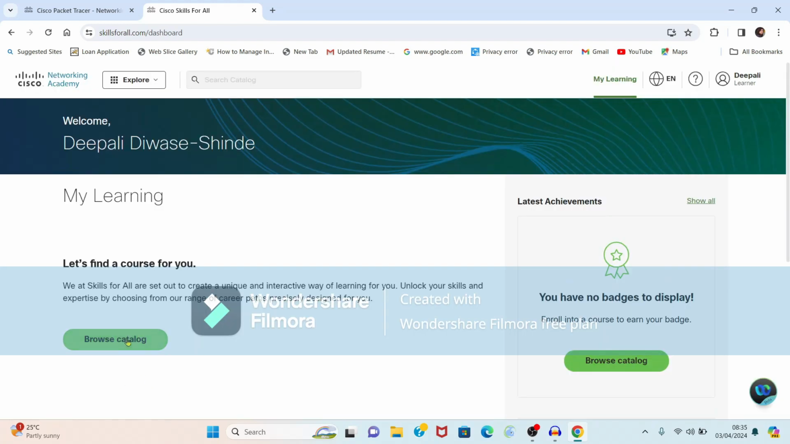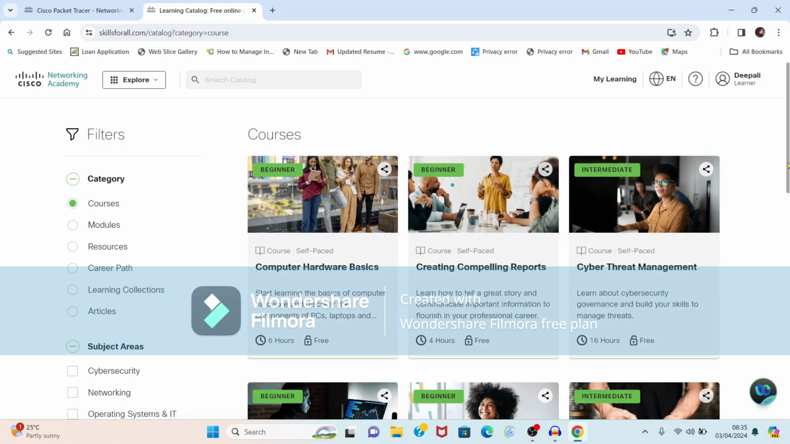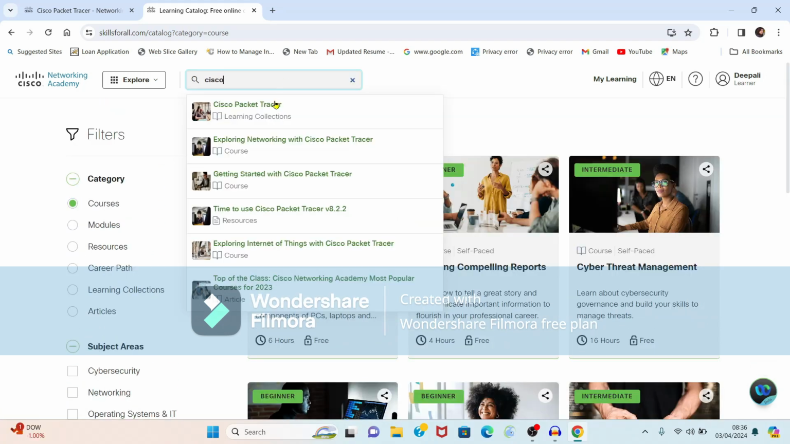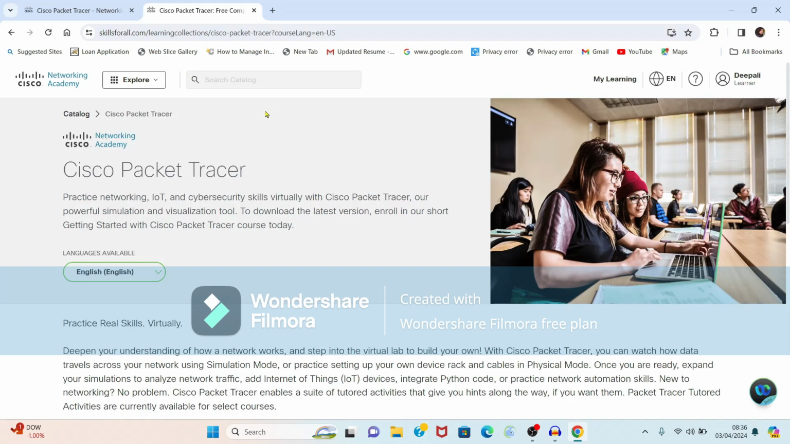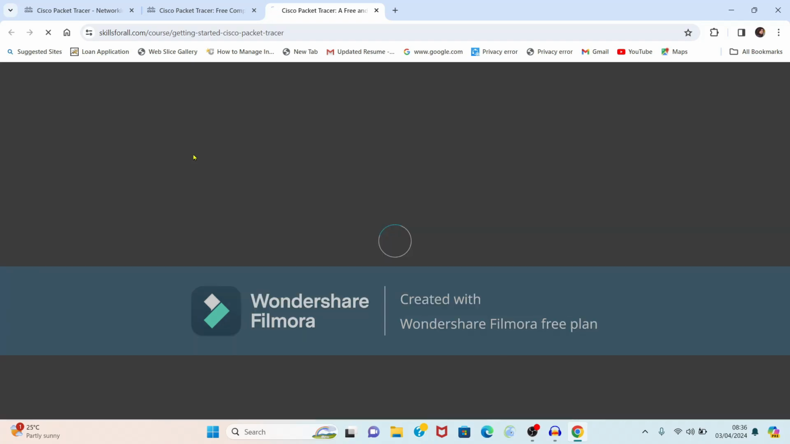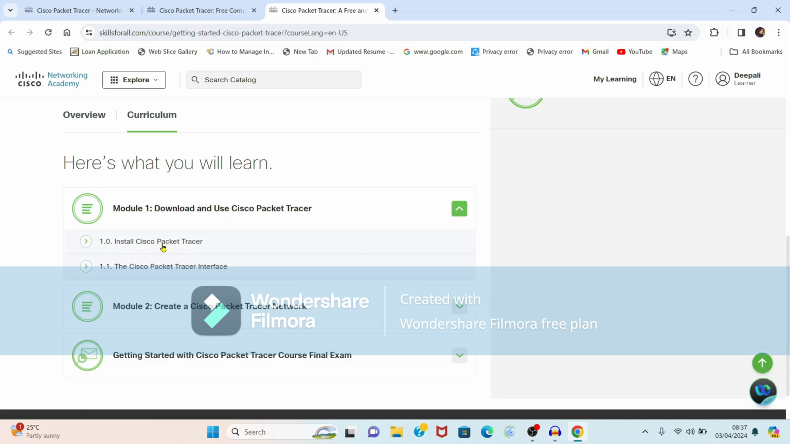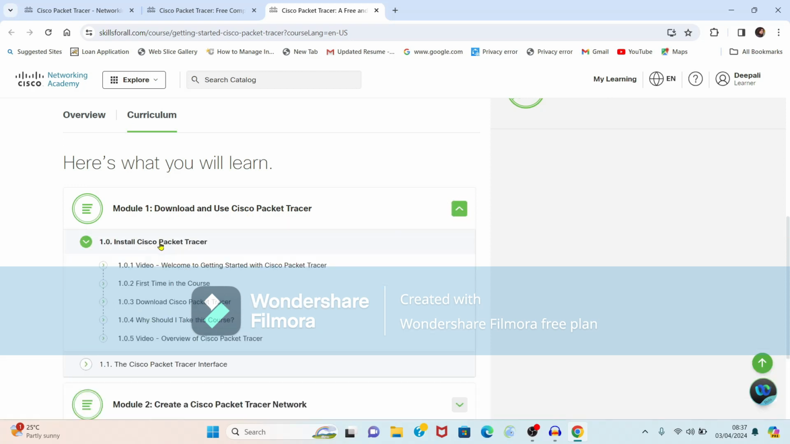Now see here, click on browse catalog. It is showing different courses available. So ours is for networking. We search for Cisco Packet Tracer. So it's showing here Cisco Packet Tracer. Now click here, Getting Started with Cisco Packet Tracer. Now see, it is showing the steps, download and use the Cisco Packet Tracer. So select the first option, Install Cisco Packet Tracer.